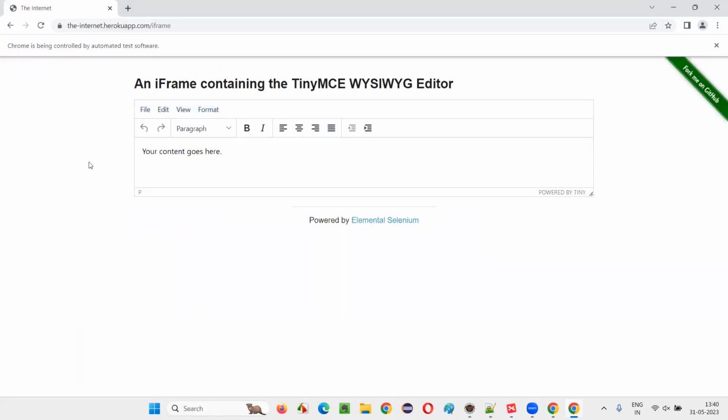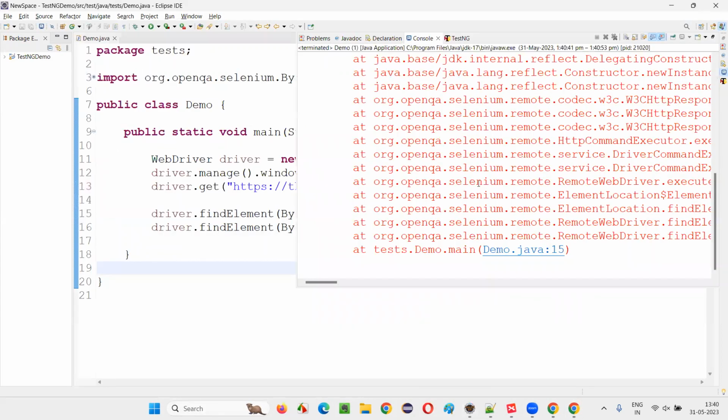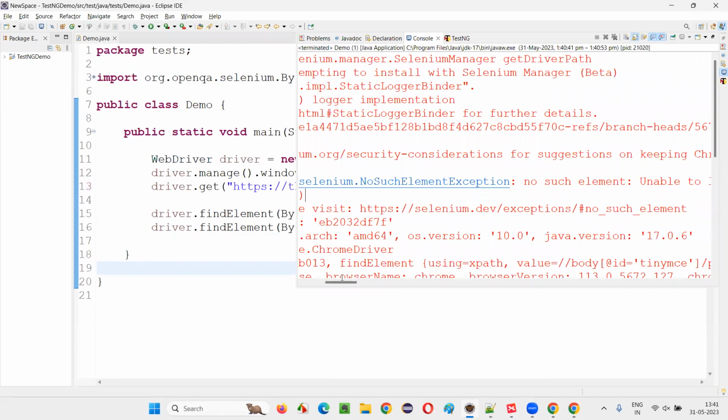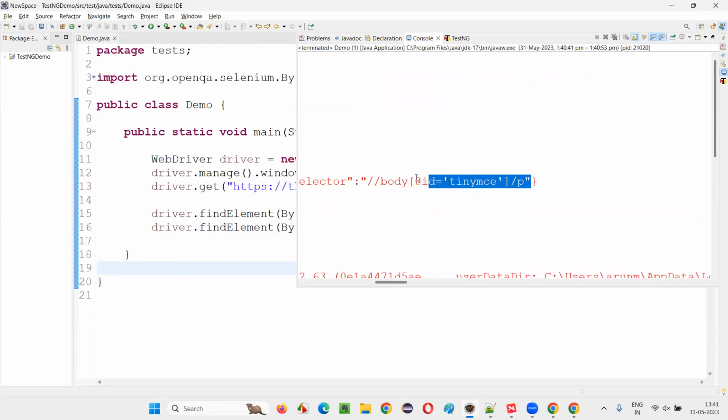It will not clear the text. It will not enter my name into this particular field. You see, rather it is like this. And if you go and see the output, you got this NoSuchElementException. The reason behind this is that this element is not found. Why? Because this is not there on the main page. Rather, this is part of a frame.